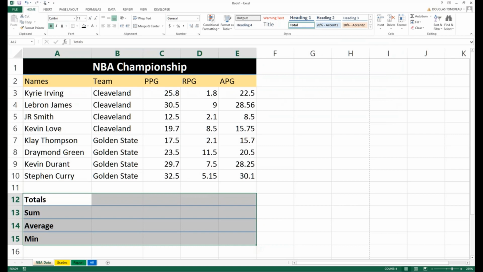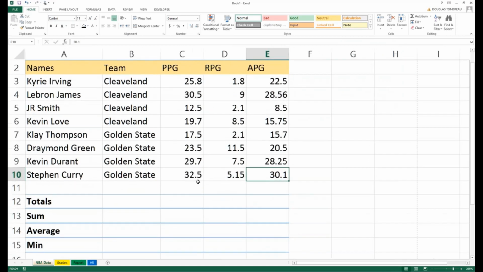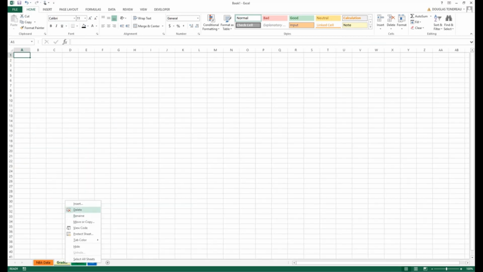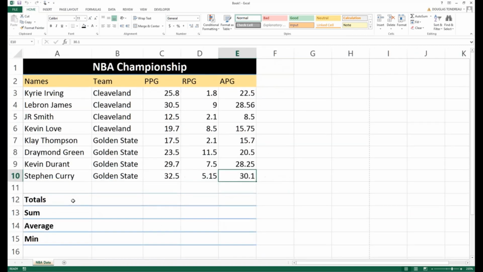Now that we have this, we have to obviously learn how to use and apply all of these formulas. Let me delete these extra sheets that I created so that people are not confused. As the course goes on, we're going to be working with a lot more sheets. So now I have my NBA championship table, which looks pretty cool, right? I have the names of all the players, the team that they played for, the points per game, the rebounds per game, and the average points per game.